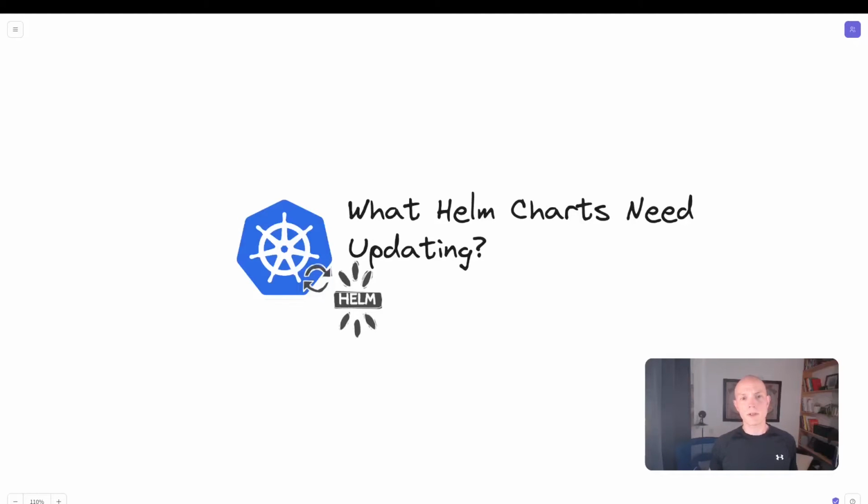So let's say we're using Helm to deploy a lot of applications to our cluster, and in this particular case, we're using FluxCD to deploy Helm. And this command is specific for Flux managed Helm releases. Now let's say I want to know if any of them are eligible for updates.